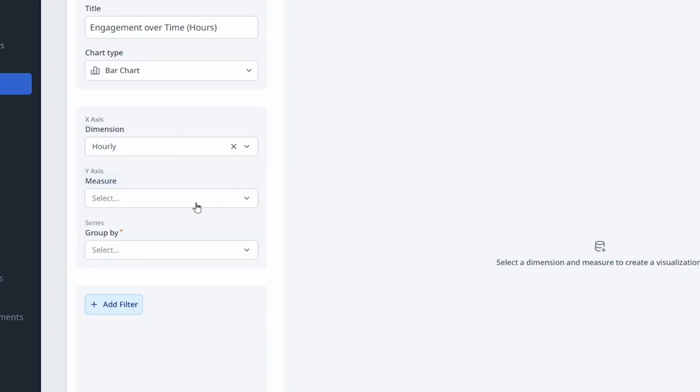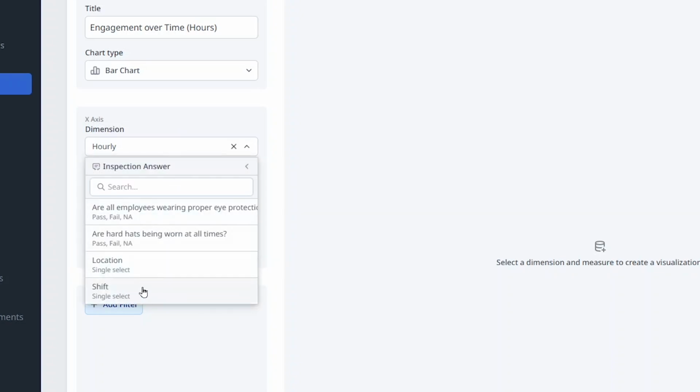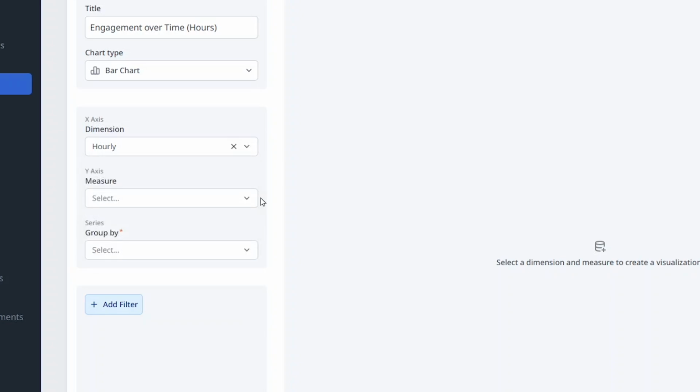In the Forms tutorial, we created some other identifiers within our inspection: shift and location. These are also useful along the x-axis. You can use any identifier you define in your inspection as an x-axis dimension.